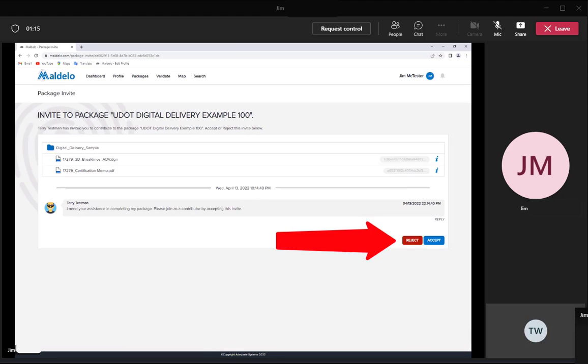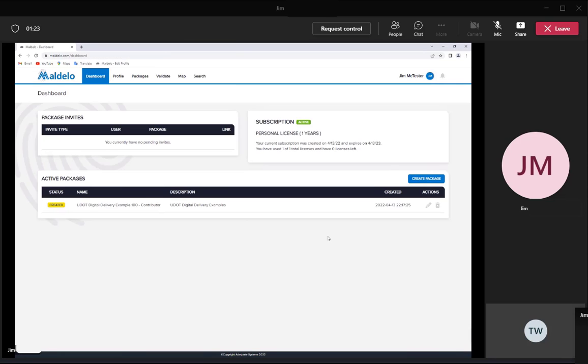So if there was something wrong with this, he could go ahead and click Reject and it would come back to me. But in this case, everything's good. He's going to go ahead and click Accept. And now this is part of his active packages. So you see under the Active Packages dialog here, he's got an option with a little pencil there to edit this package. So we'll click on the Edit button.